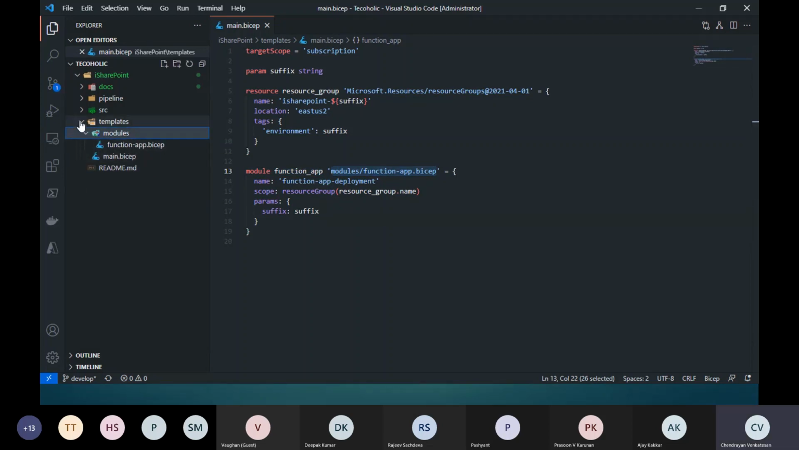Right. So just giving a recap on the folder structure. I have a pipeline. I have a source folder for my functions. I have a template file. This template file has one folder called modules. Underneath the modules, you can have any number of Bicep files, for VNet, or you may want to create a separate one for your storage account, one for your other resources. It's up to you.